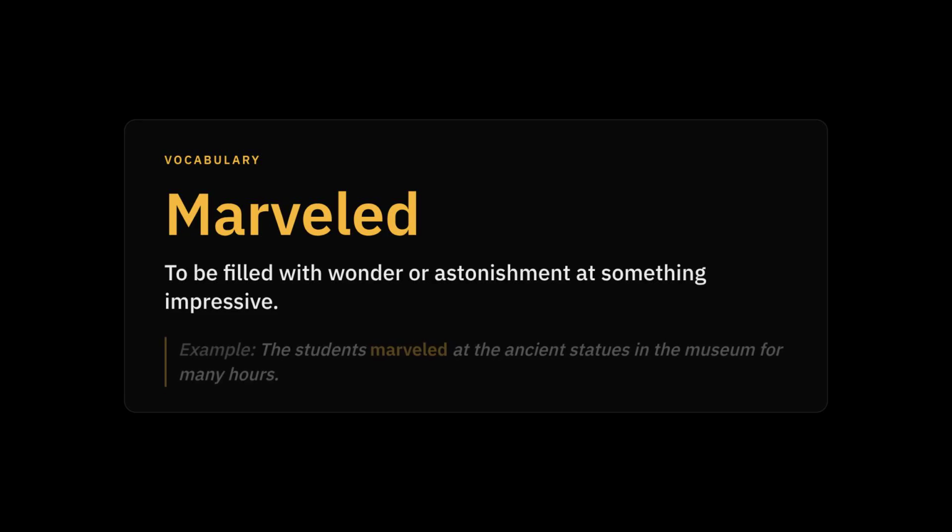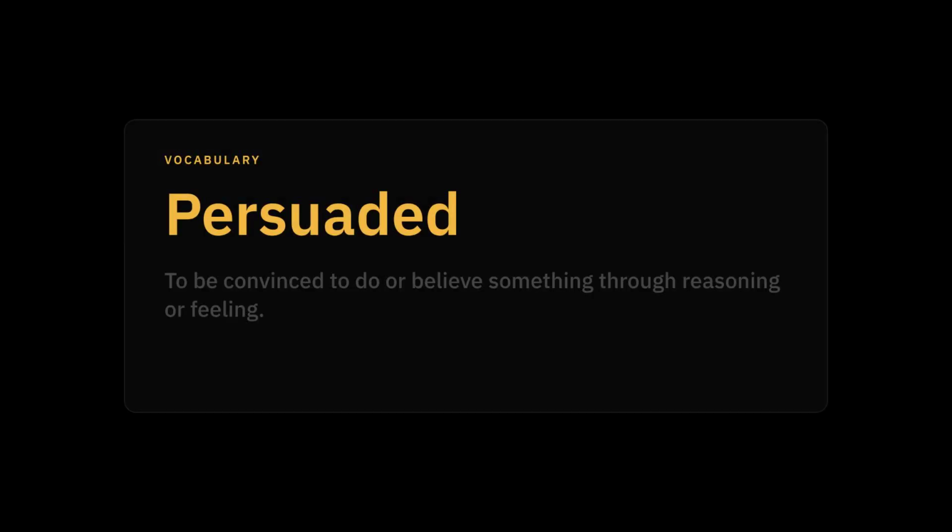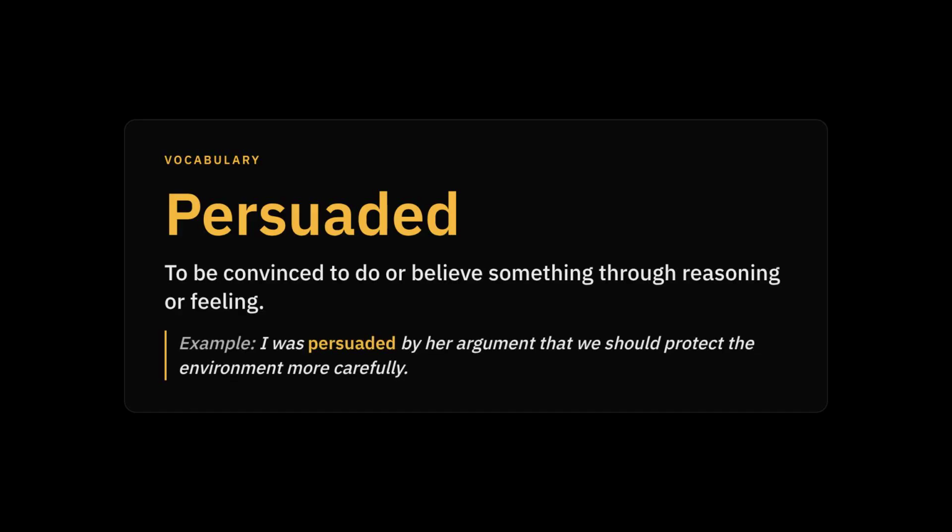Marveled. To be filled with wonder or astonishment at something impressive. For example, the students marveled at the ancient statues in the museum for many hours. Persuaded. To be convinced to do or believe something through reasoning or feeling. For example, I was persuaded by her argument that we should protect the environment more carefully.